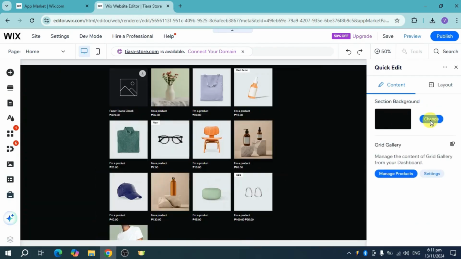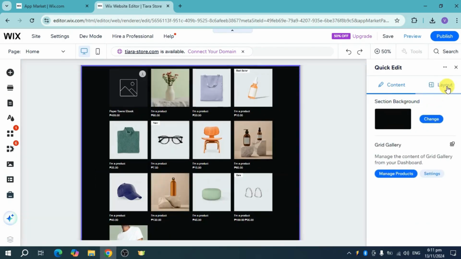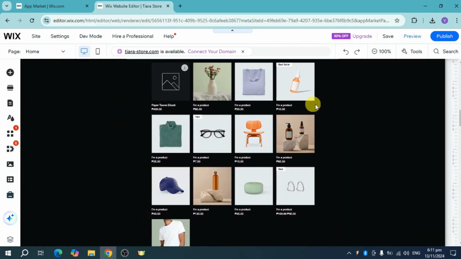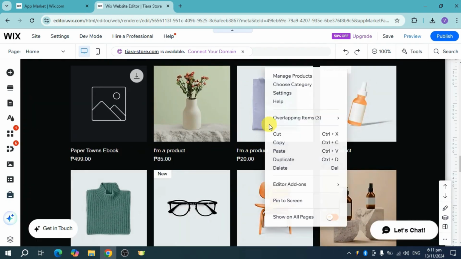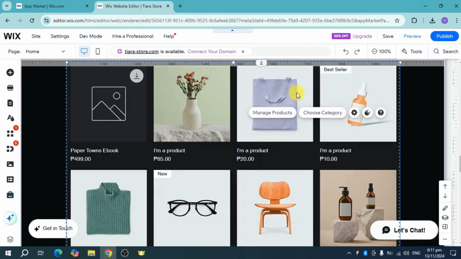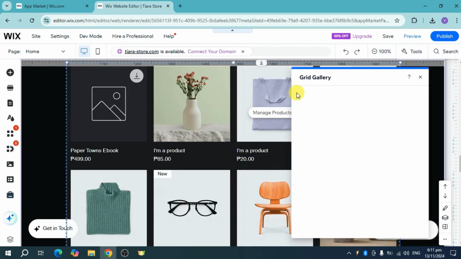Now, once you have clicked on that, it will show you this content as well as layout for this one. You can click on this layout option in order to change it up right here. Alternatively, you can also just close this quick edit, and then you can right click on this particular gallery and click on this settings option in order to toggle it.